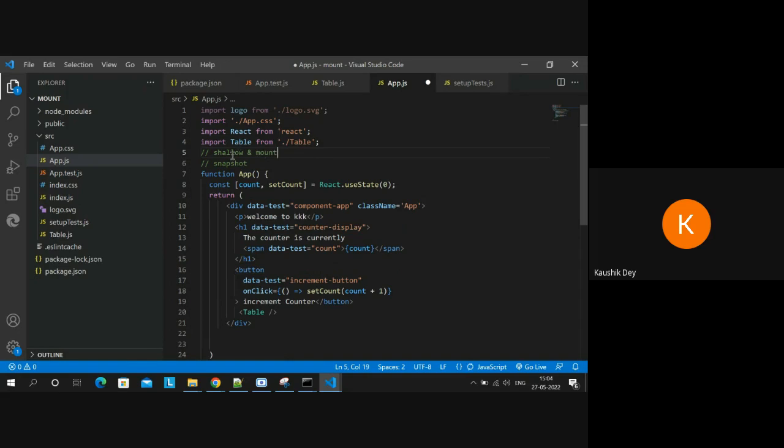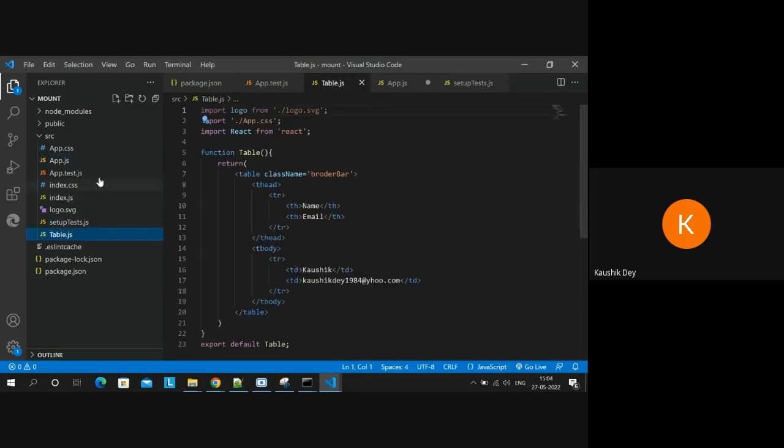What is the difference between shallow and mount? When you debug the application, if I add shallow, it will only print the current component outline, meaning the HTML of that component. But if we add mount, you can see that I have imported the table component. If I run with shallow, in my app test.js it will only show this as a console output when I debug. But with mount, from the app.js, I will also target the table.js. That is the difference.